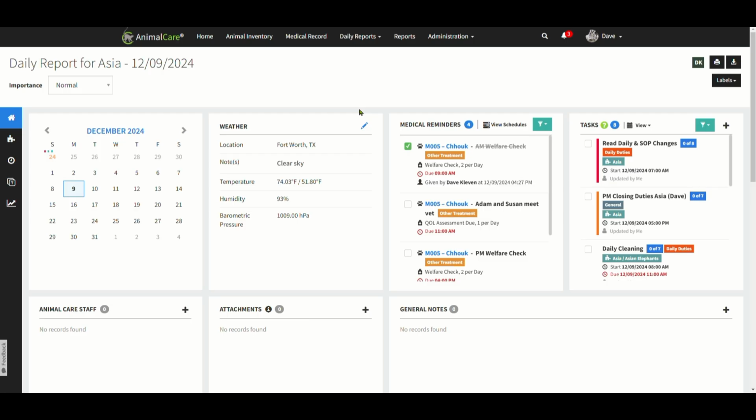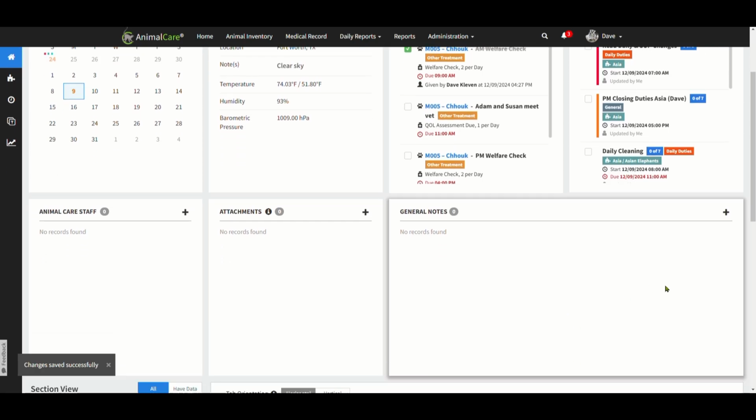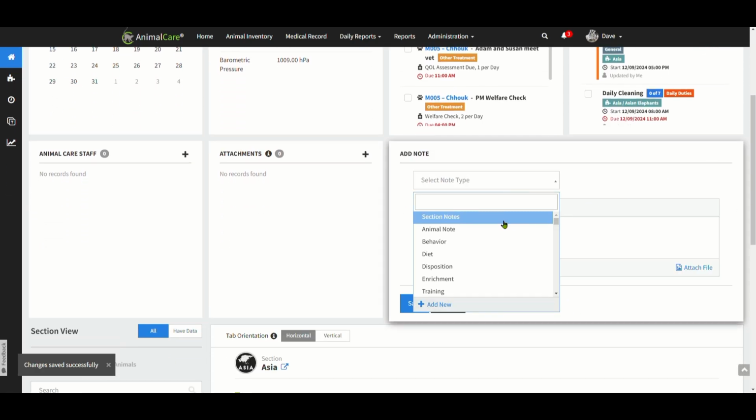So this is how we created the software for staff to interact, is that they typically do most everything from the daily report, including checking off medical reminders and tasks and filling out information for the day. Because typically staff isn't taking care of one animal at a time. They have a whole group of animals. A couple of things of note here on this daily report is if I'm a supervisor, I can actually come in here in the morning and I can get everyone's attention by saying that we've got something that's important going on here. I can go ahead and write in a general note here.